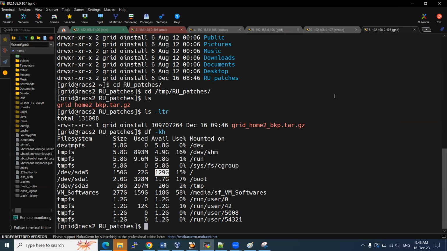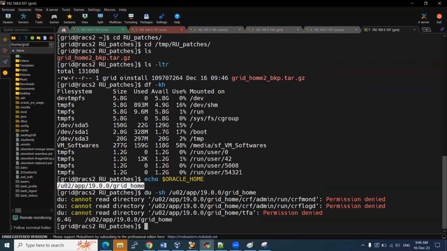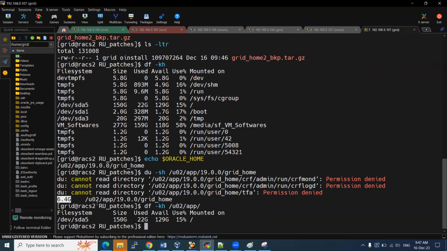If you are going to copy your patches and other things, the backup, patches folder and Oracle home folder, like echo $ORACLE_HOME, how much size does this U02 have? Completely 6.4 GB is my grid home. So how much space is left on this U02 app? My U02 mount point is located under this root folder only. In this root folder, we have 150 gig, availability 129 gig. So we have sufficient storage.